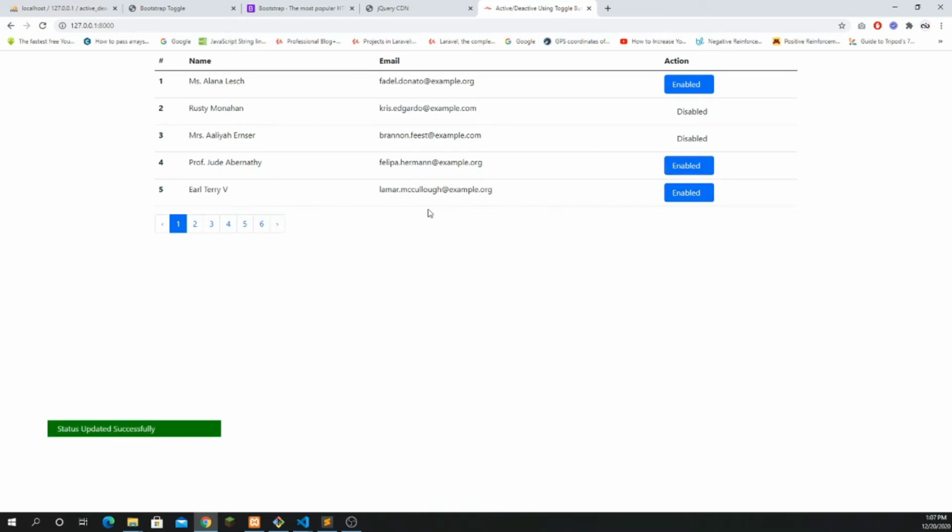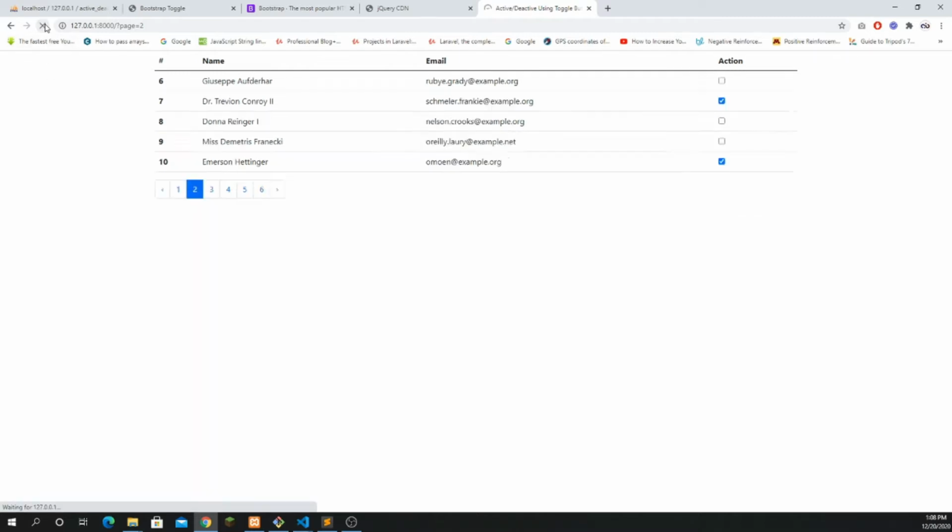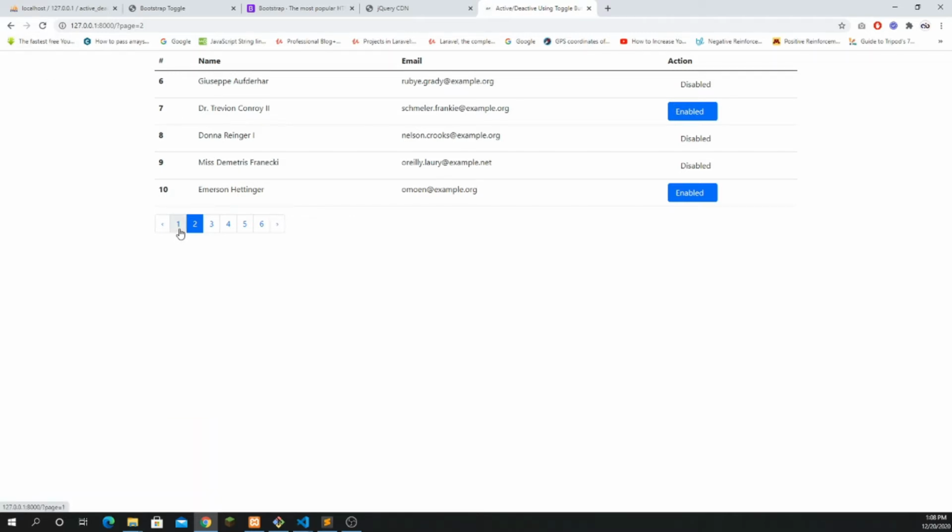without page refreshing. If I refresh my page, the status is held, which we have changed and updated. Just after, if I go to page number 2 and change its status, it shows me the updated status.